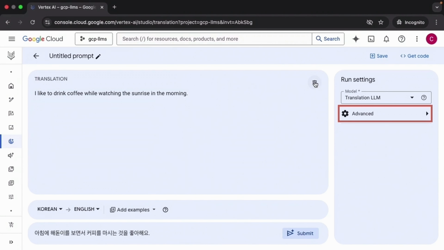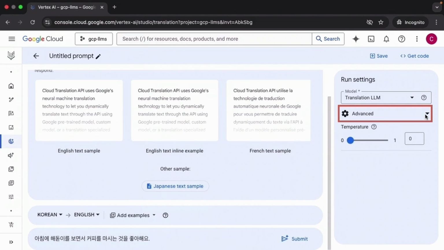Now, if you click on the advanced option here, you'll find that all of the translations have been performed with the temperature of the model being set to 0. That is, the model is at its most deterministic and least creative and diverse. The highest value of temperature for the translation LLM is 1. So let's set the model parameter to be equal to 1 and see what this translation looks like.